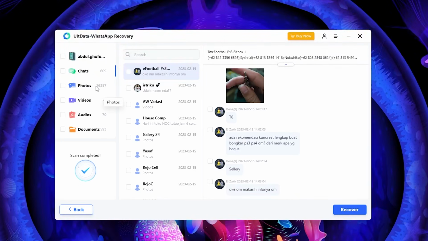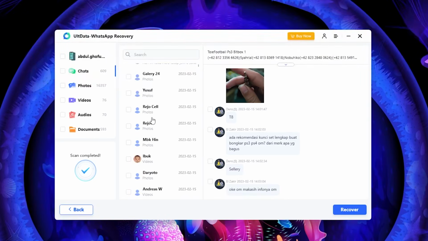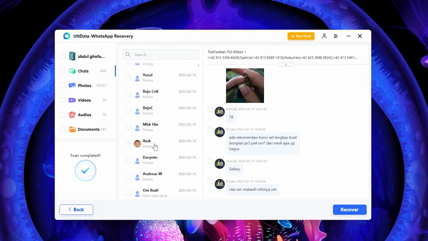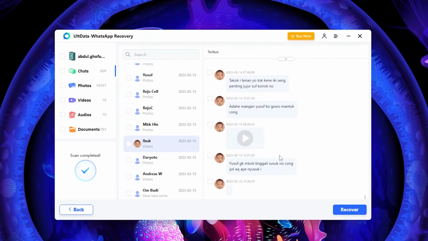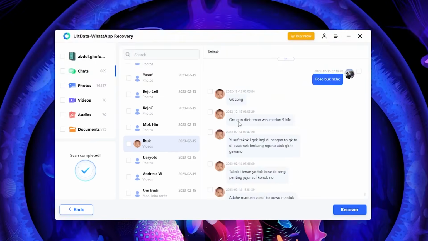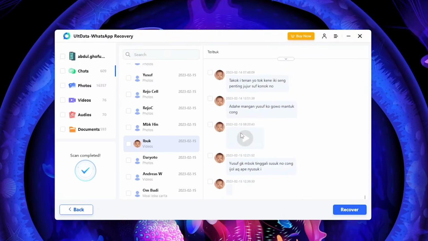Then in the middle section, there are users that we might have chatted with before. Let's try to look for Ibu here because earlier we deleted the chat from Ibu, right? Then on the right side, the details of the chats we've had will be displayed, guys. Here, unfortunately, we can't recover this chat back into our WhatsApp anymore. All we can do is recover this chat in another format so we can see the chats we've had but they can't be restored to WhatsApp.